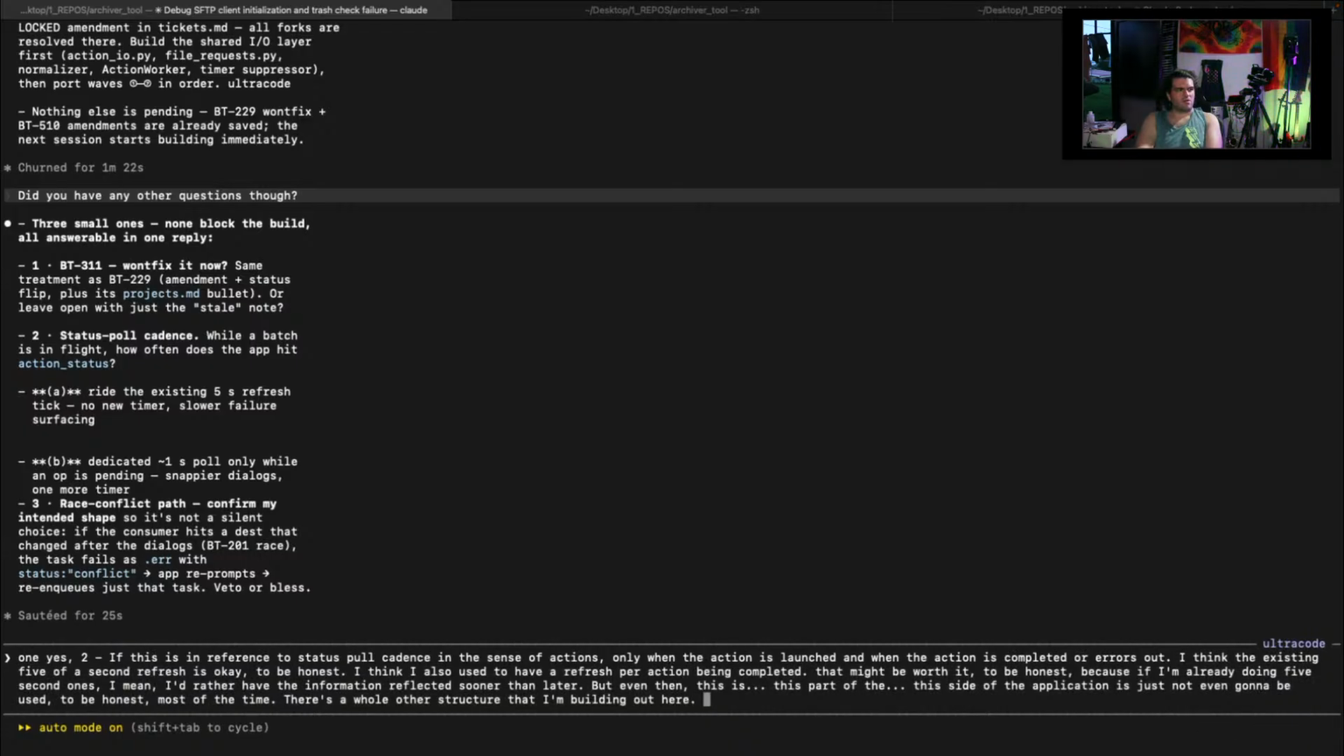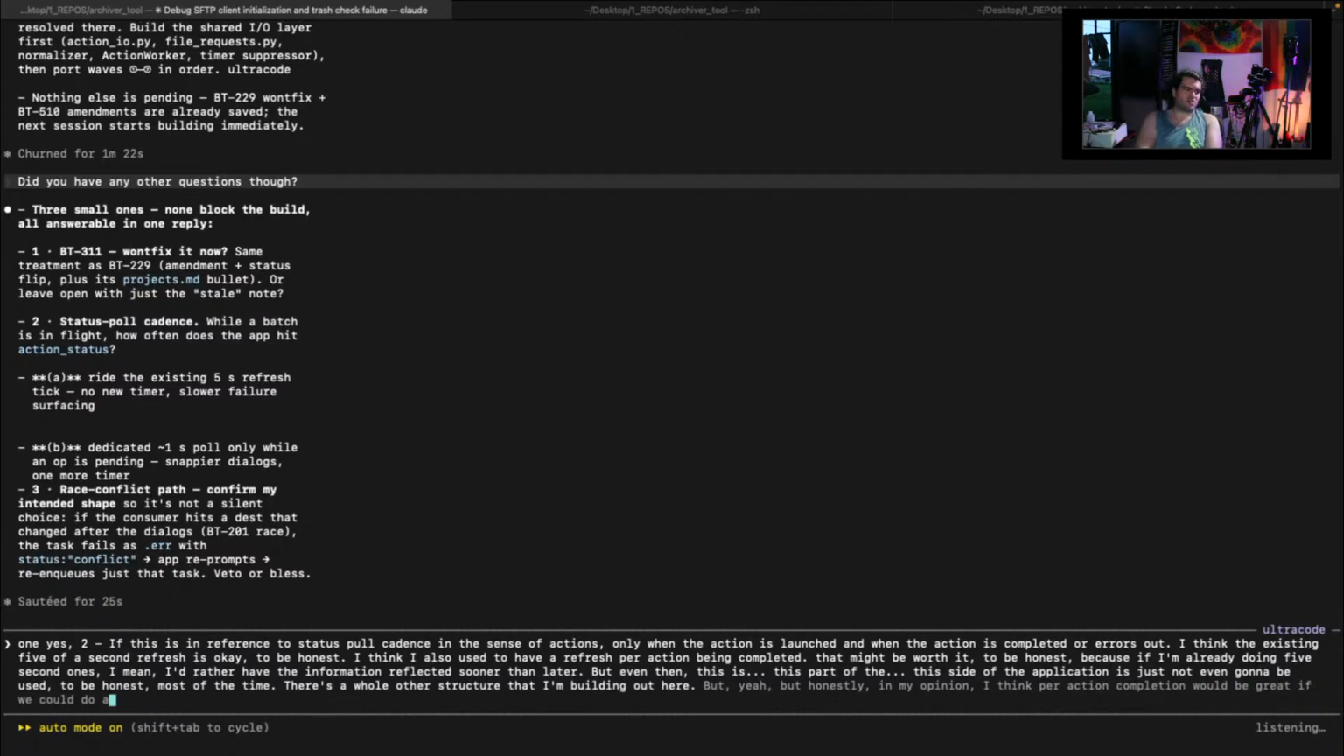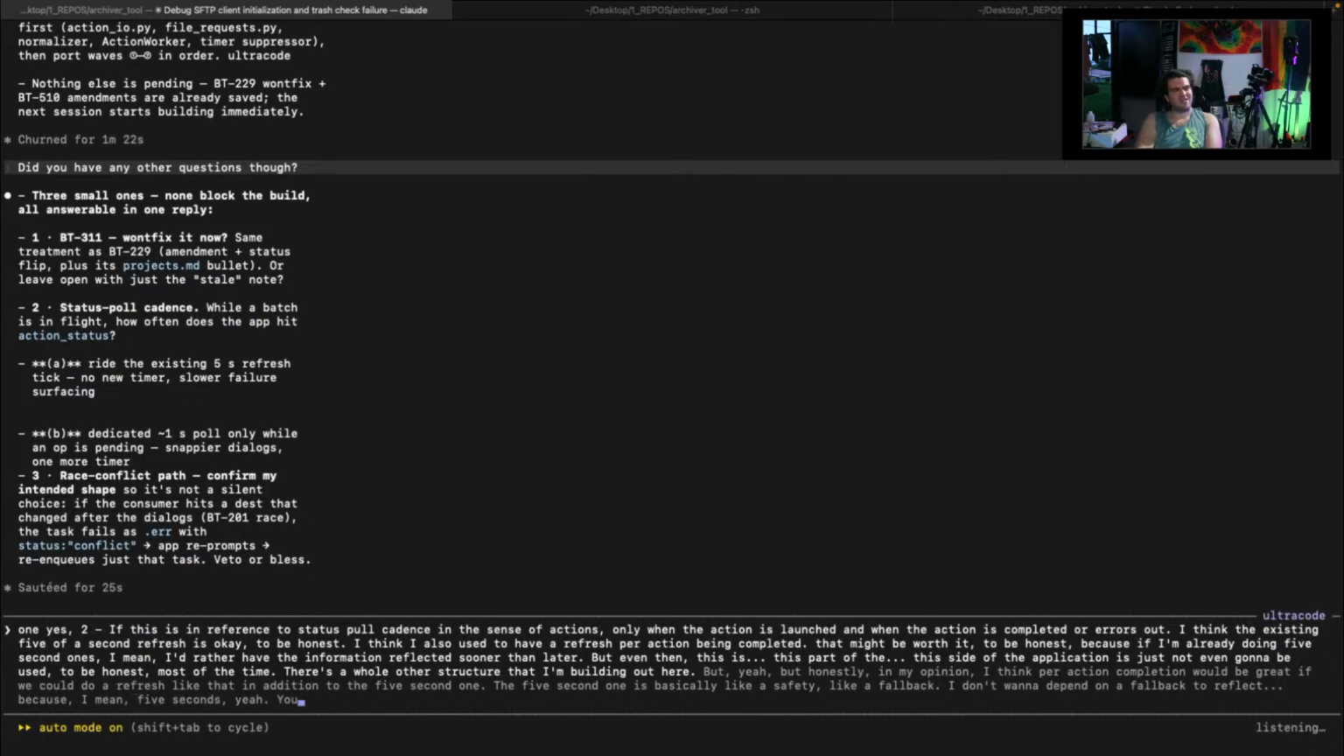But honestly, in my opinion, per action completion would be great if we could do a refresh like that, in addition to the 5-second one. The 5-second one's basically like a safety, like a fallback. I don't want to depend on a fallback to reflect, because, yeah, it's not the end of the world to wait 5 seconds, but is that over engineering it there?